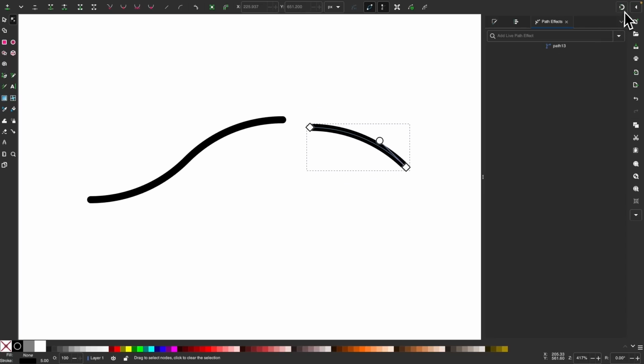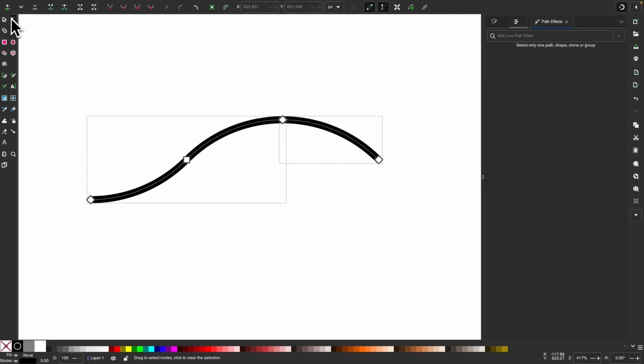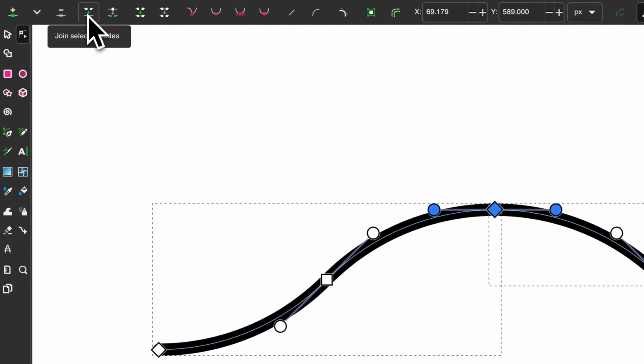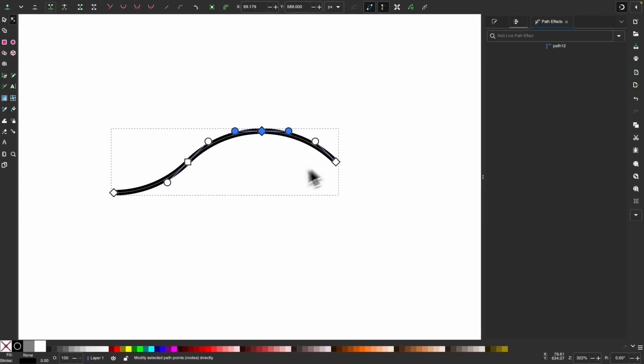And now I'm going to turn on snapping. I'm going to grab the selection tool and I'm going to snap these two ends together. And then I'm going to select both of these. I'll go into the nodes tool and I want to merge these two nodes together. So I'll click and drag over both of those nodes and I'll click this button up here that says join selected nodes. And now we have half of the top portion of the lip.